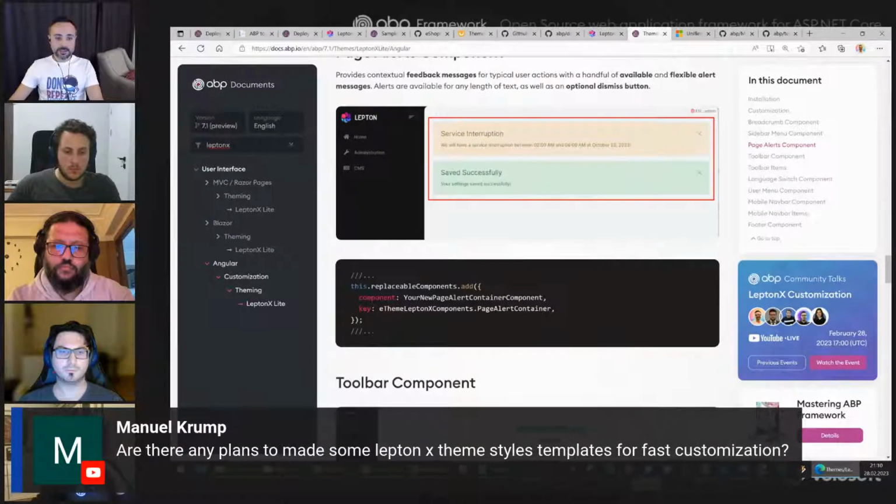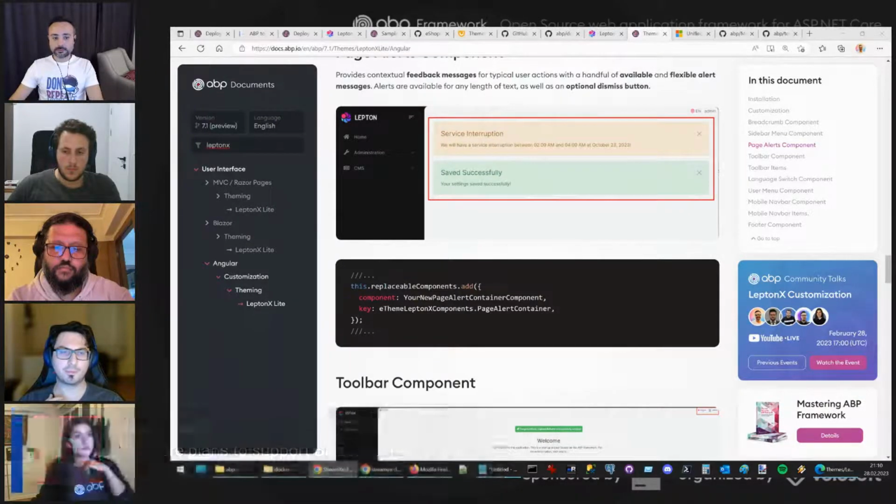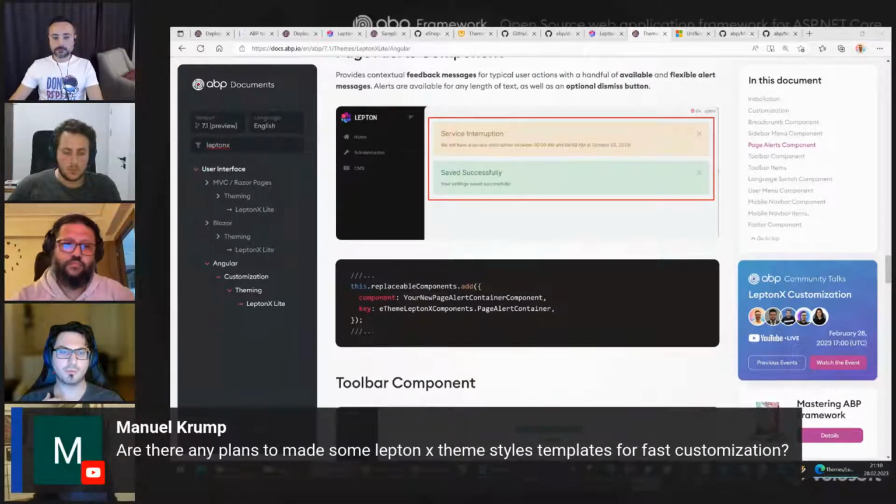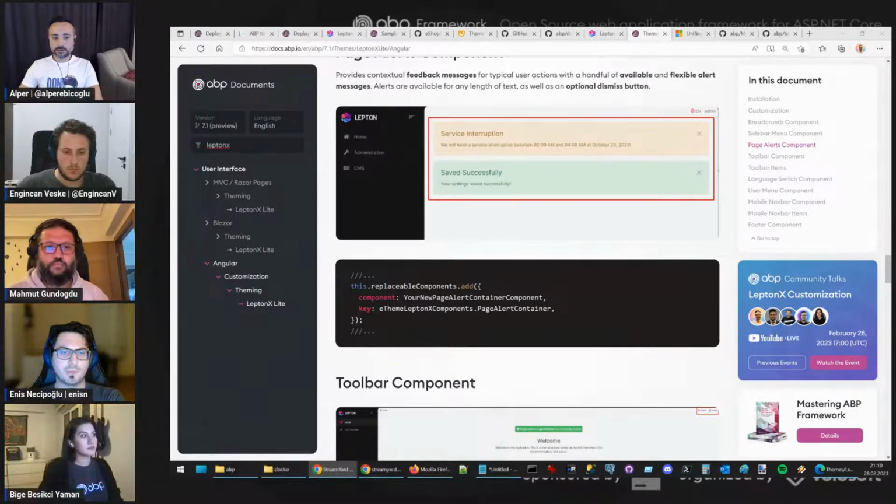Manuel Kramp. Are there any plans to make some LeptonX theme style templates for fast customizations? Anyone want to answer Manuel's question? Yeah, they can download the source code of LeptonX. It's really easy to replace when you require. For now, we don't think like that. But if the community really wants it, we can consider it. Okay, next one.